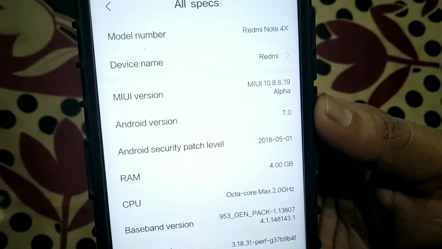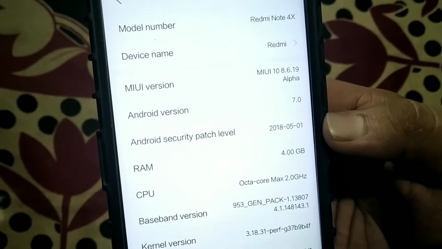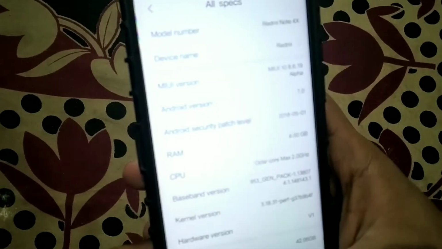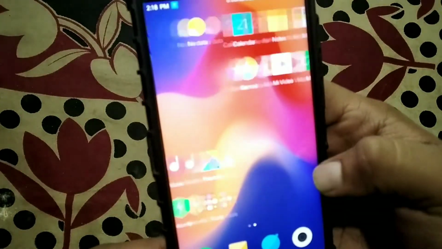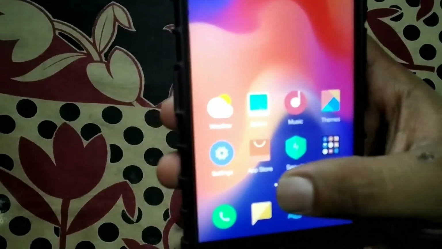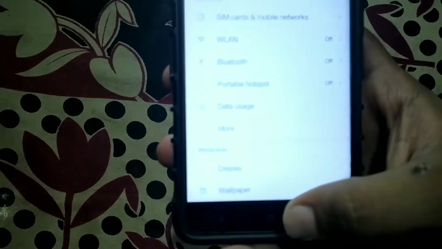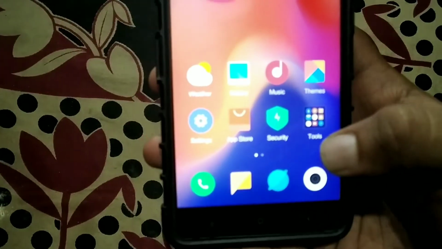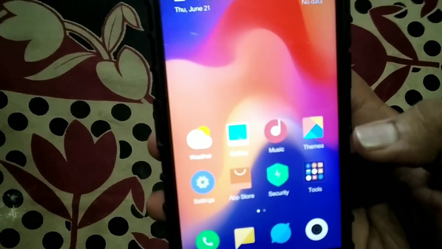All specs. Android version is Android 7.0 Nougat. The security patch of 1 May 2018. Next is it has the new limitless theme, which the icon looks really good. Just look at the setting icons. After closing it, see, the ROM looks really good.